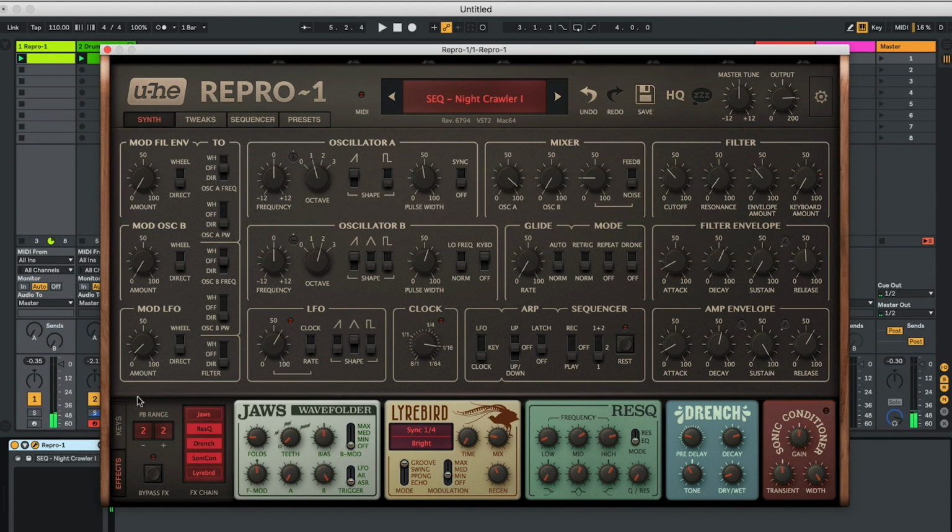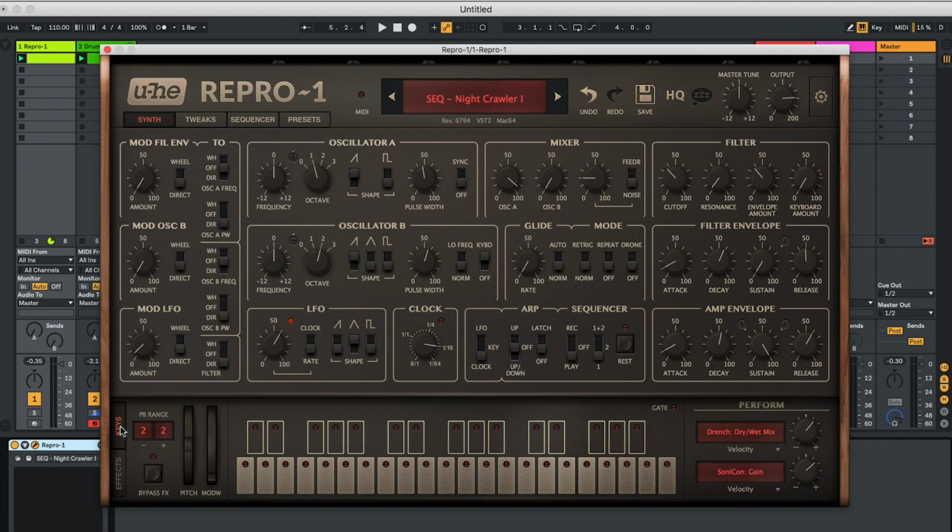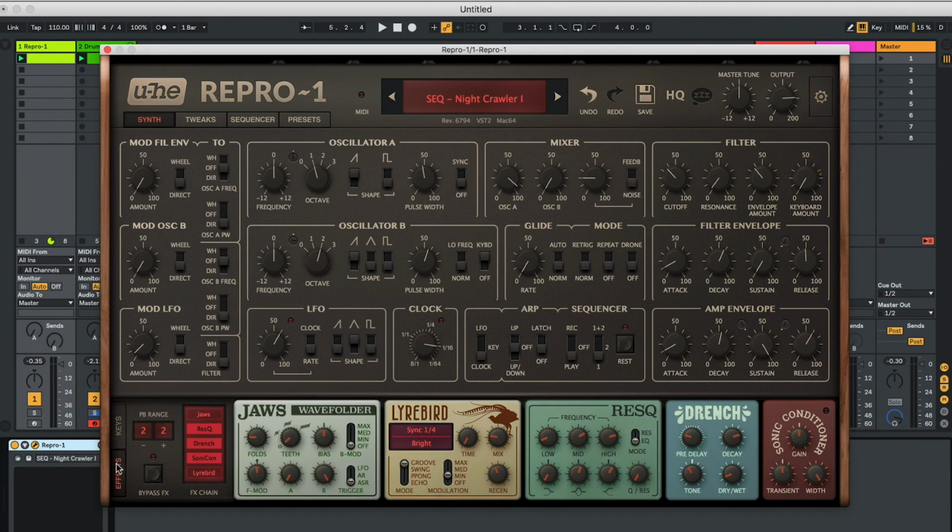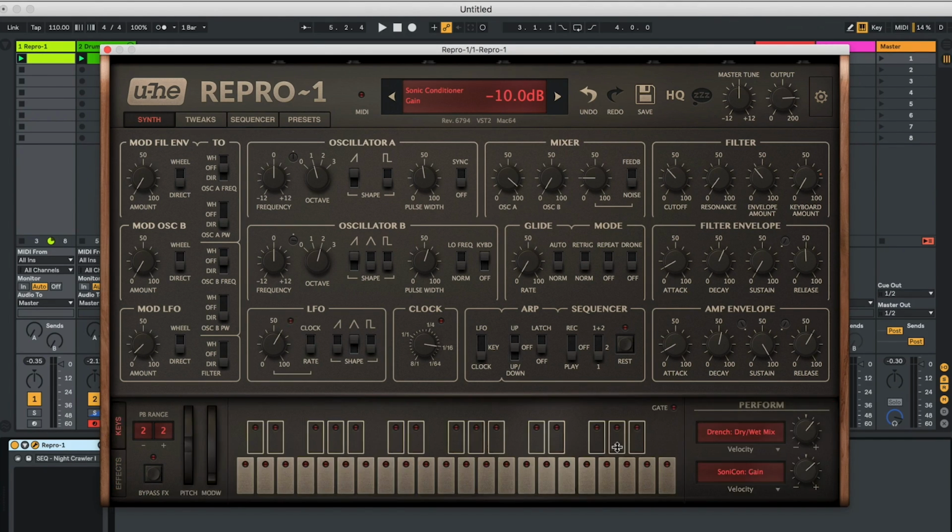So what I'm doing here is I'm modulating the overall gain and the reverb wet-dry mix here with velocity. I'm going to overemphasize that here. I'm going to turn down sonic conditioner, and then in the modulation tab, turn up the modulation.